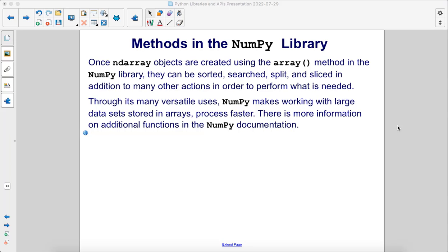Once ndarray objects are created using the array method in the NumPy library, they can be sorted, searched, split, and sliced in addition to many other actions in order to perform what is needed. Through its many versatile uses, NumPy makes working with large datasets stored in arrays process faster. There's more information on additional functions in the NumPy documentation.